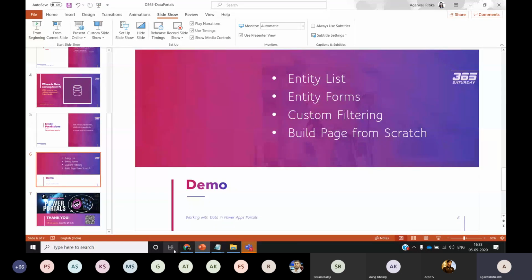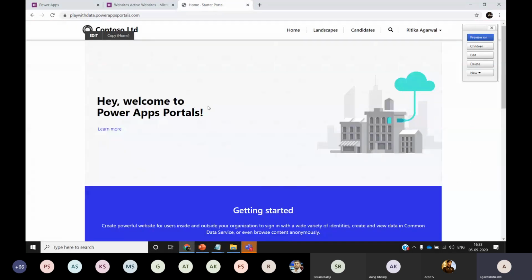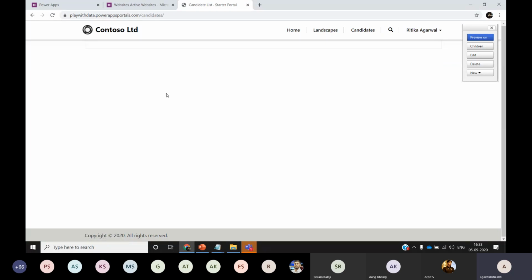I'll go to the portal now. So in here, I have a portal. This is the default template portal, which I created. And I have created two pages here. One is for the candidates, and this is a blank page now. What I am going to do is get the data from my entity.